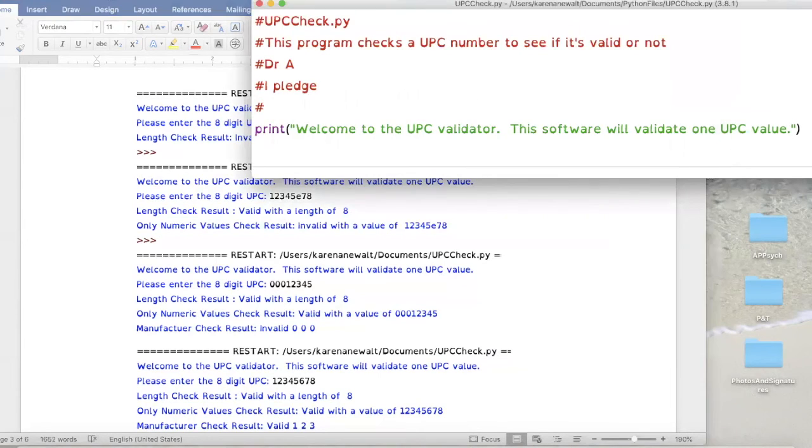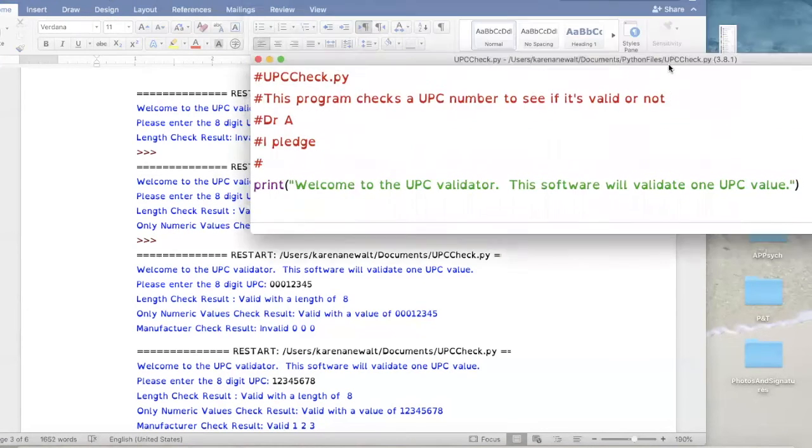Let's do a few examples. I have my finished solution here.